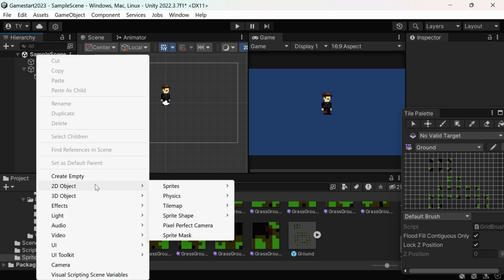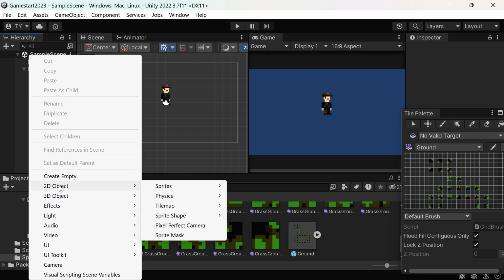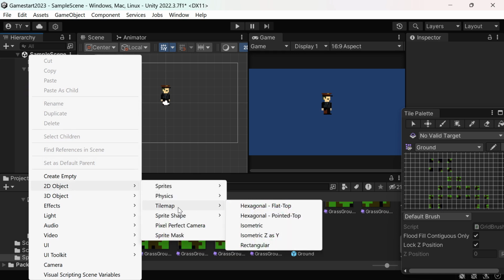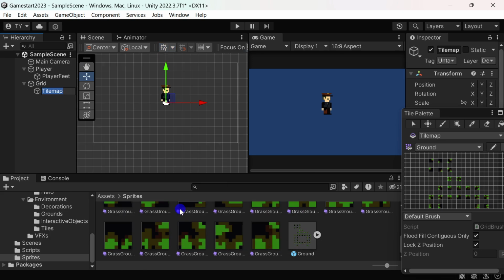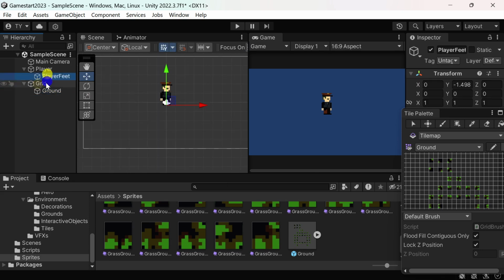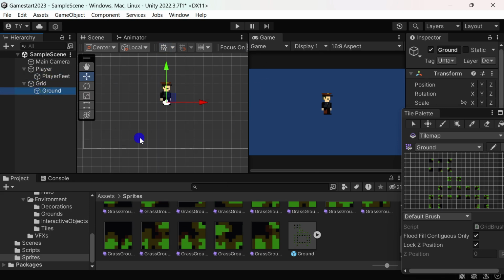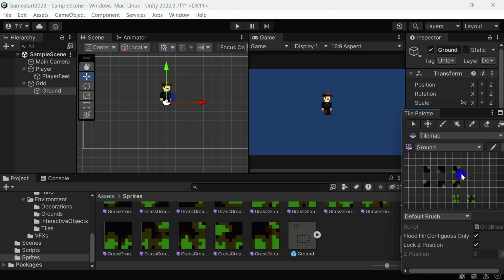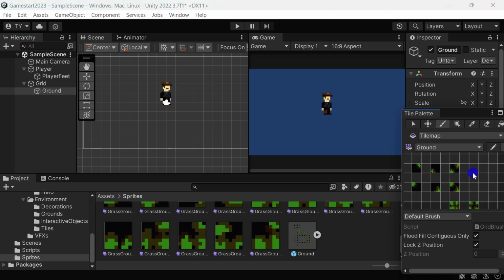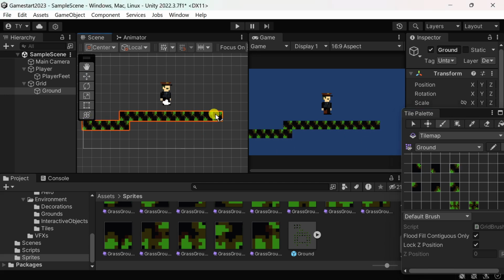Okay, and here you're just going to right click and go to 2D object and go to tile map and select rectangular and give this tile map a name. Just call it ground. So at this point, if you click on this, you're going to see that there's a grid. Okay, there's a lot of cubes in here. So each one of these cubes signifies a unit where a sprite can be placed in. So in order to do that, you just go to your tile palette and then select, just click on one of these tiles, and then once you hover over the grid, you can now paint it on.